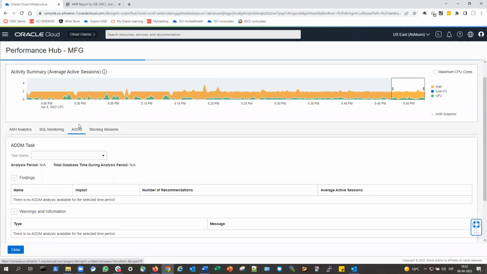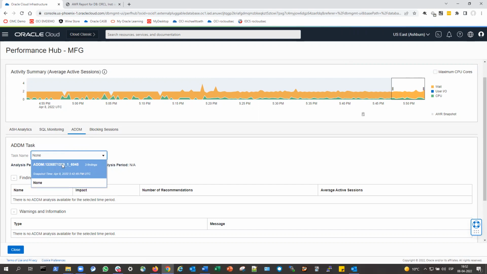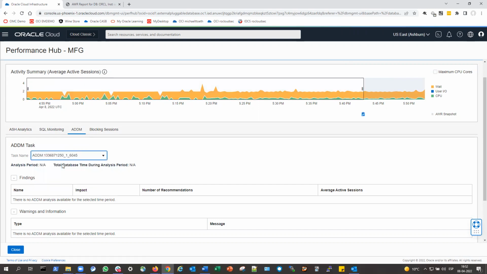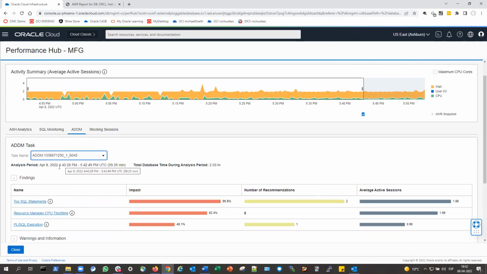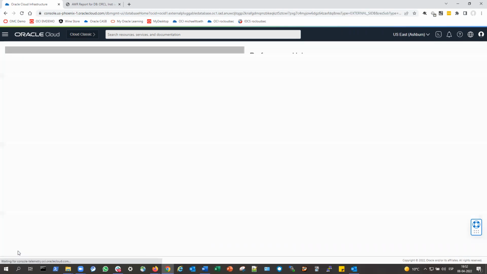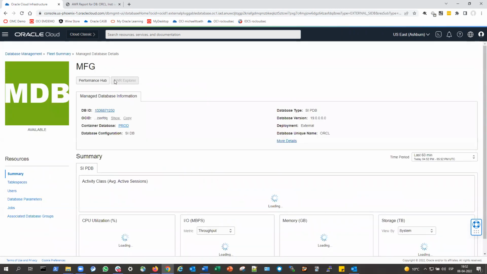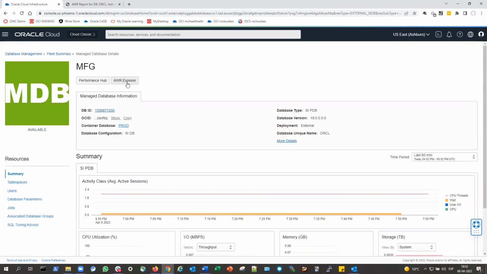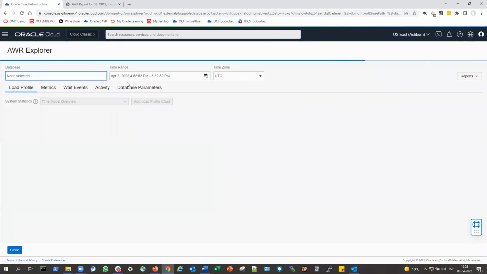Automatic Database Diagnostic Monitor, or ADDM, analyzes the general performance of the database and recommends optimizations to the DBA as well. Finally, you can also kill user sessions blocking other users from accessing certain records in the database table. The Automatic Workload Repository Explorer, or the AWR Explorer, is a visual tool to show DBAs critical performance statistics of the database.